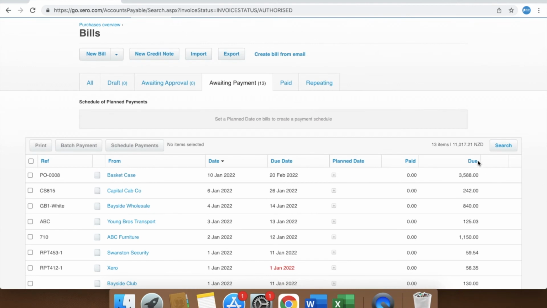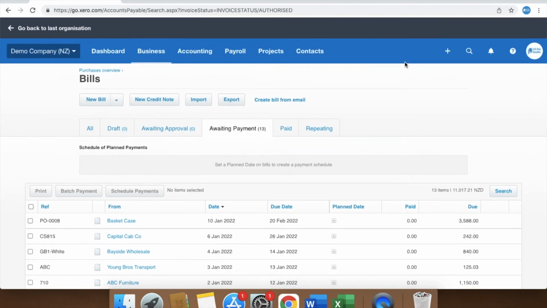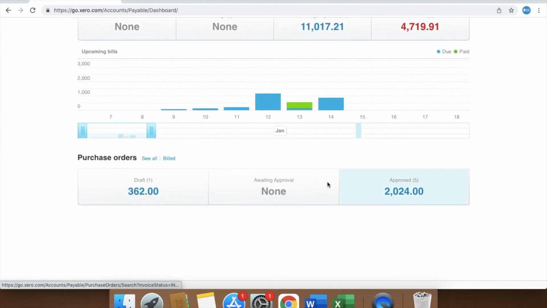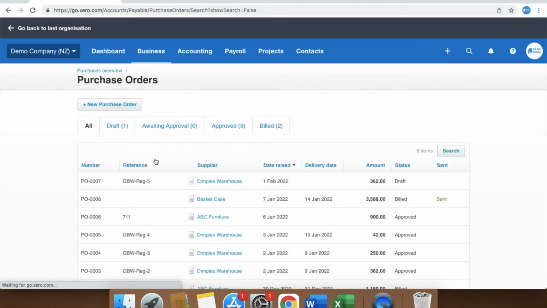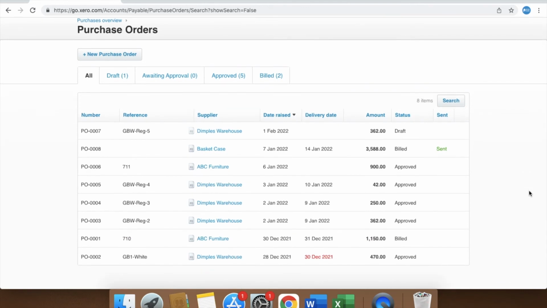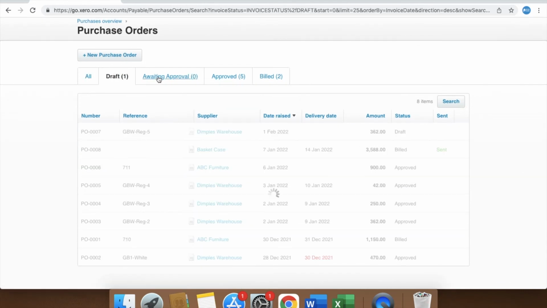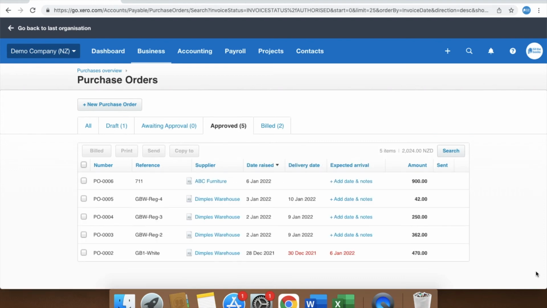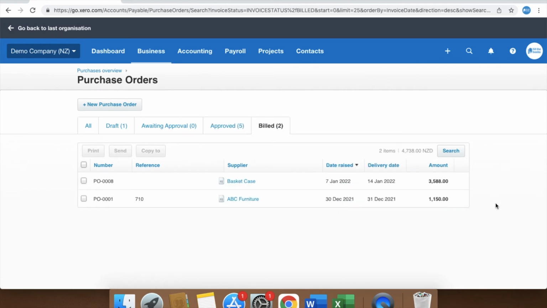Just to point out a few things in the Purchase Orders screen. All the purchase orders you have created, no matter their status, sit in the All tab here. Then we have the Drafts tab, Awaiting Approval, Approved, and Billed. Note that POs in the Billed tab haven't necessarily been converted to a bill. They have merely been marked as billed.